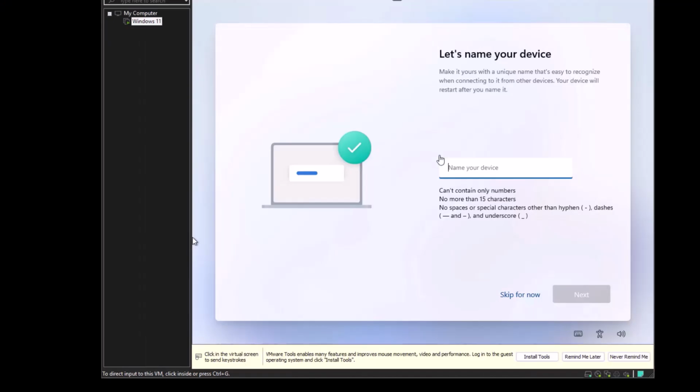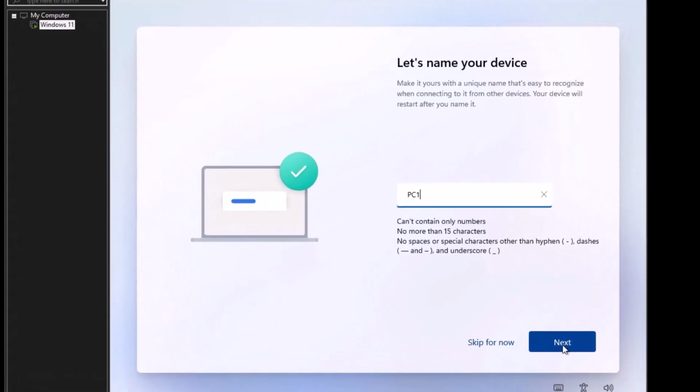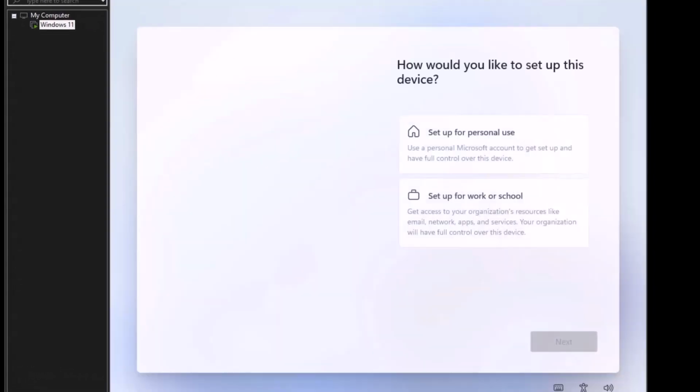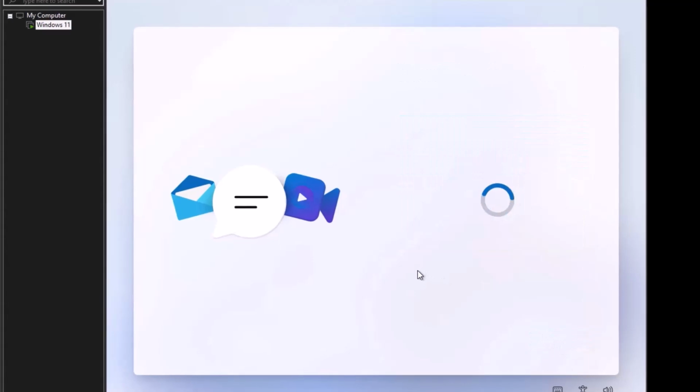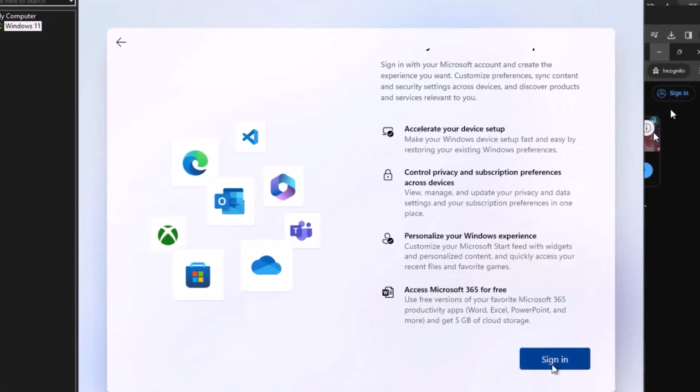Next, we need to enter a name for our device. I will name the device as PC1. Let's click Next. In the next window, you will be asked, how would you like to set up this device? I will select Setup for personal use. Then click on Next. Click Sign In.